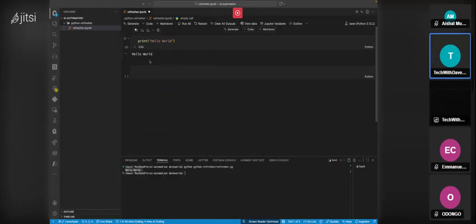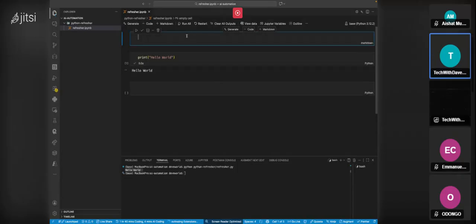Now, once you change the cell to markdown, it means that you can go ahead to write your text inside this markdown cell. So I'm going to come here and I'm going to put a heading. So that means heading one.